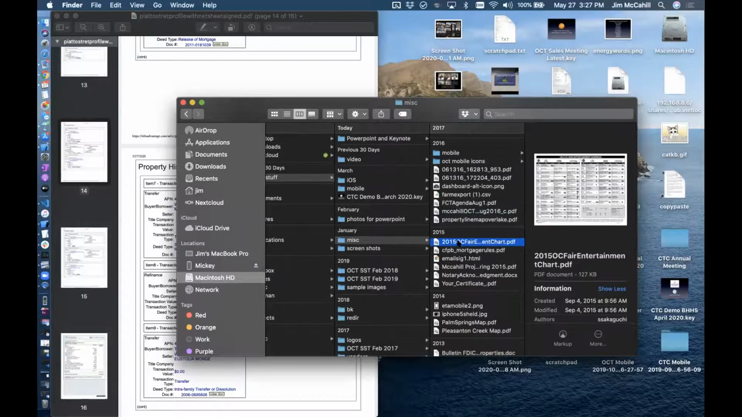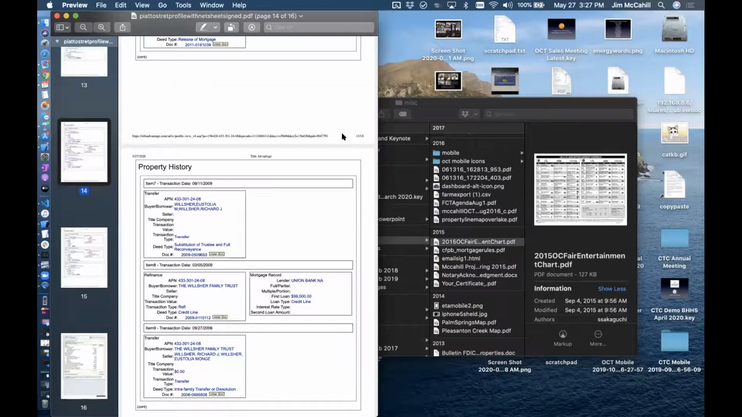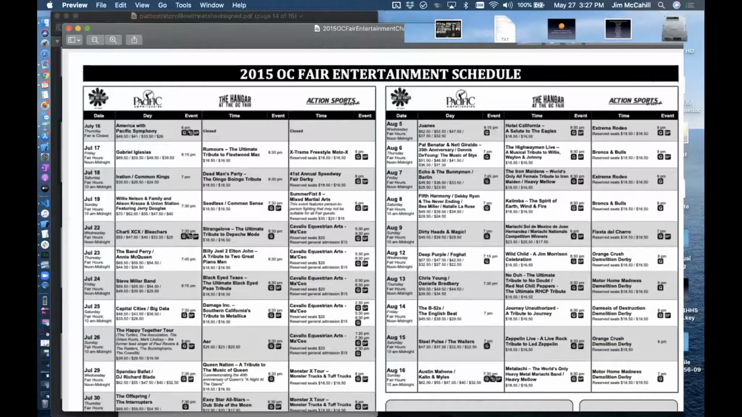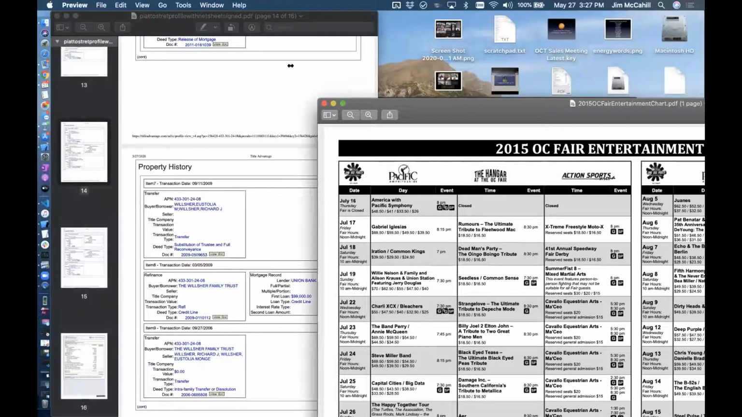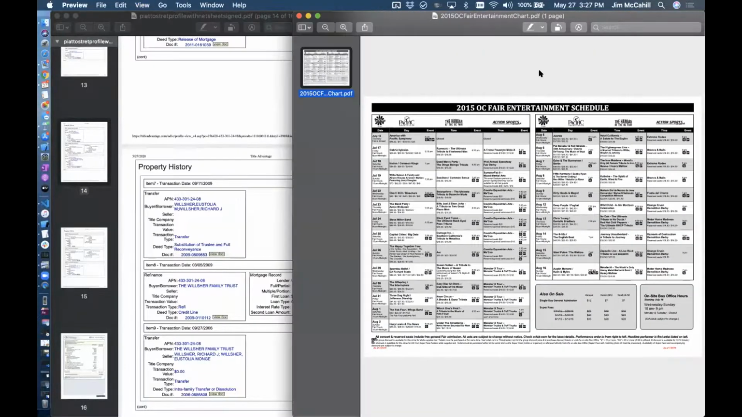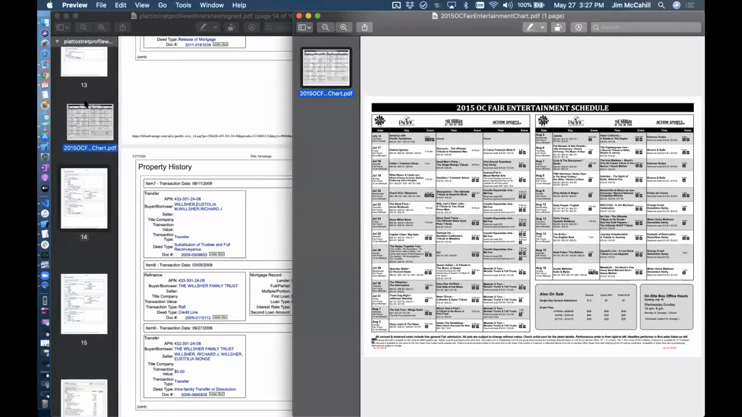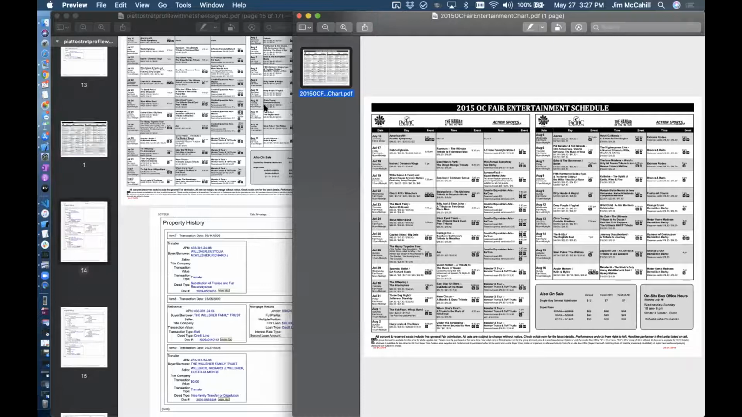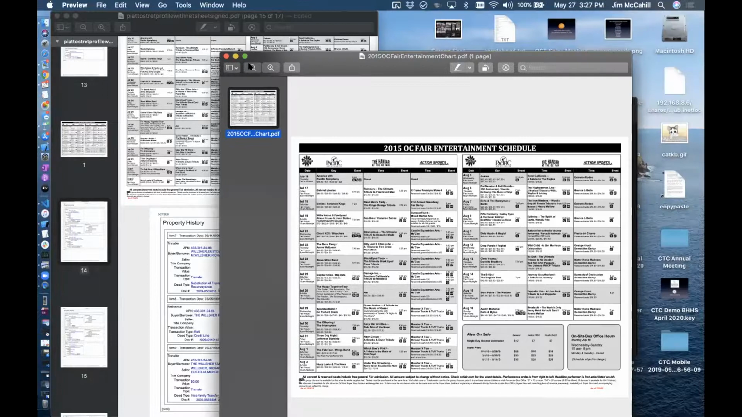So let me see if I can find a good example. Here's some kind of a fair schedule calendar thing. So here we go. So this is another PDF. I'm going to move that one over here and go to view thumbnails. So now what I can do is I can just drag from one thumbnail on one PDF right over to the other. And that will insert that page. Okay. And you can do that in Acrobat, the full paid version, just exactly the same.